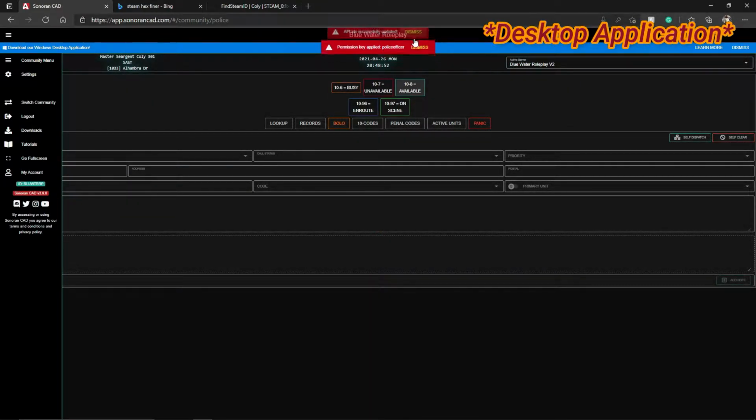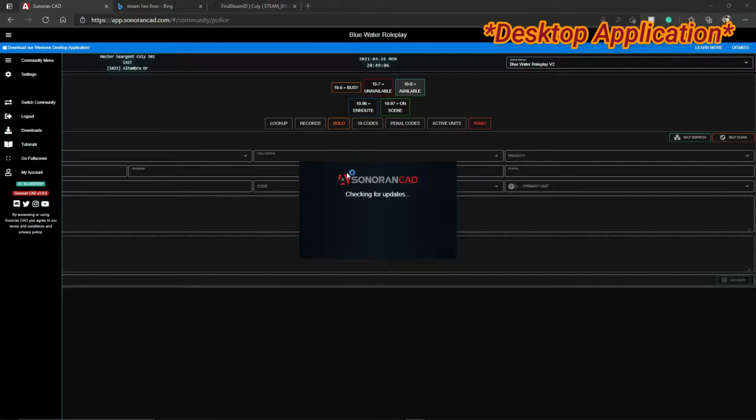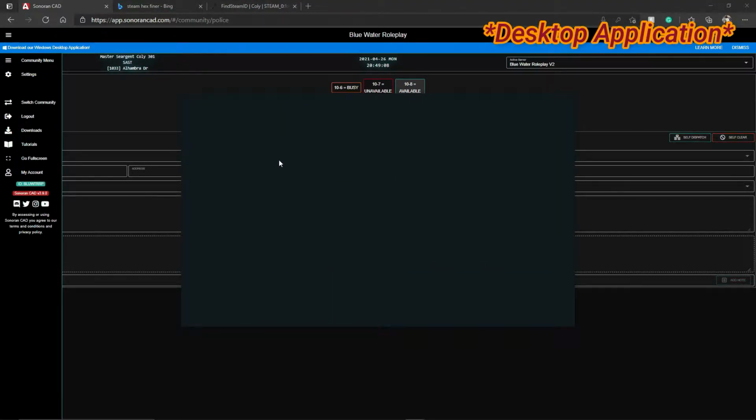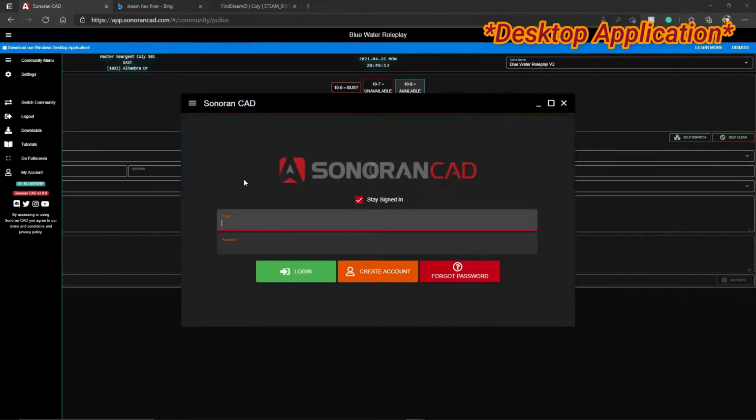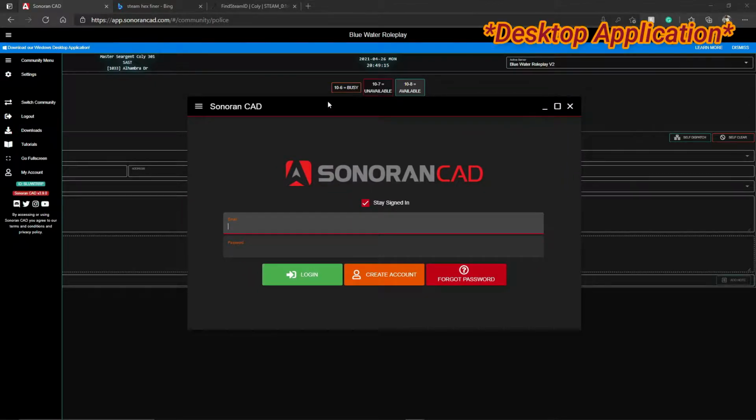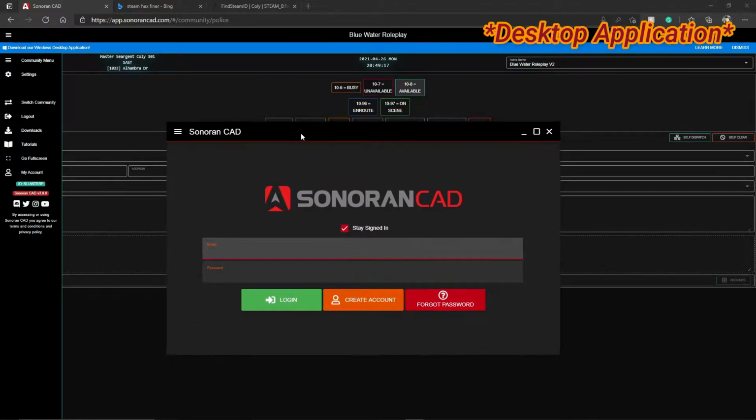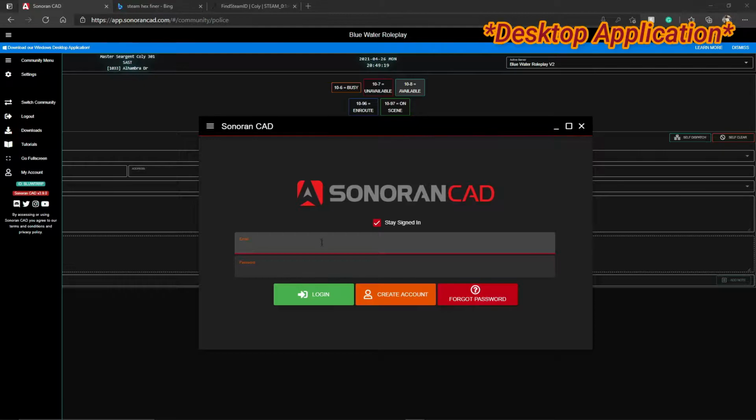Another thing you can also do to make it easier for officers is download their Windows desktop application. I will show you that now. The Windows desktop application, for instance, can make it easier than having to open up and run through all your information through your website. You could put it on a second monitor or whatever you need to do. You do not need to use the Windows desktop application, but it is another option available to you.